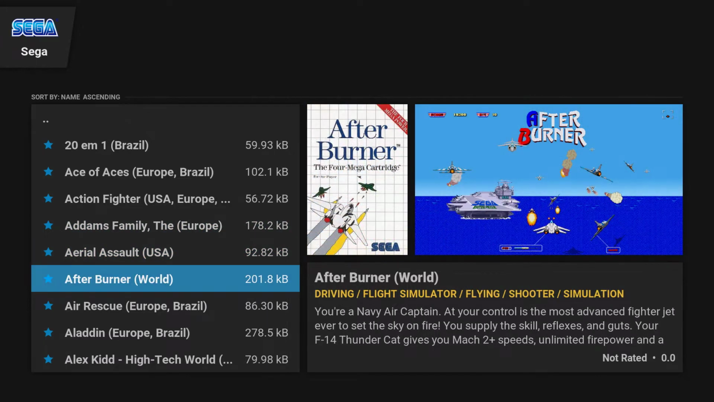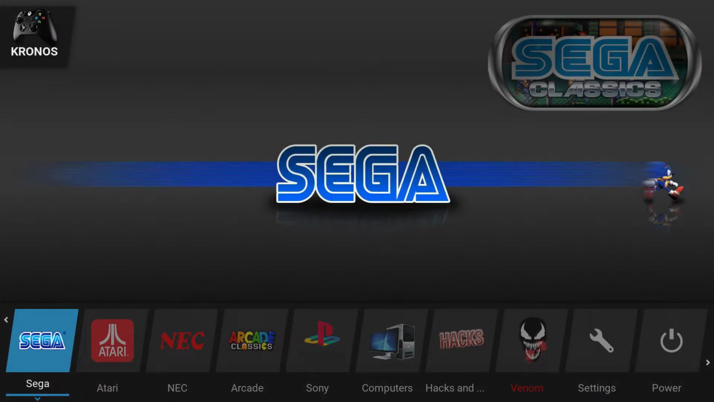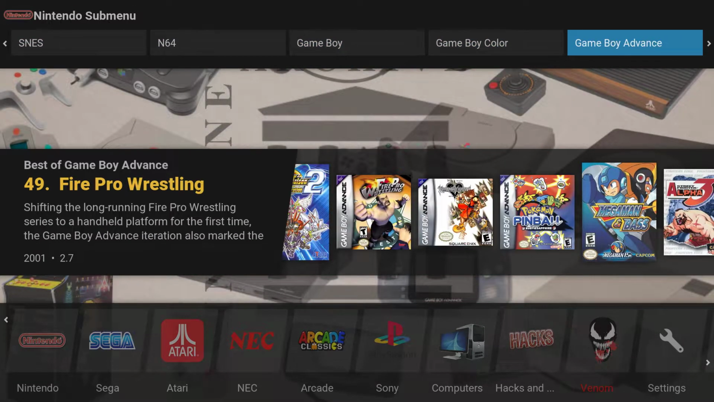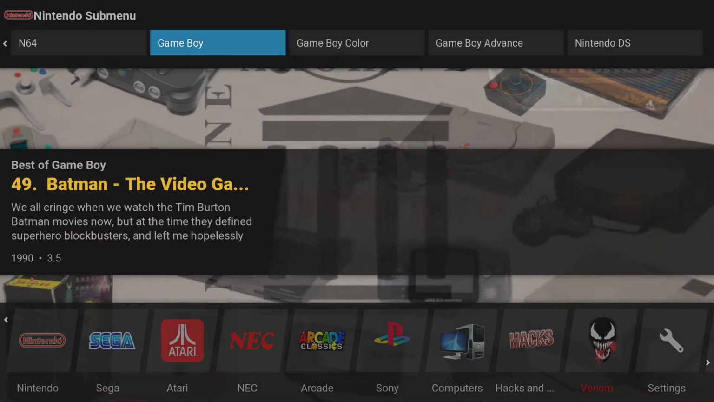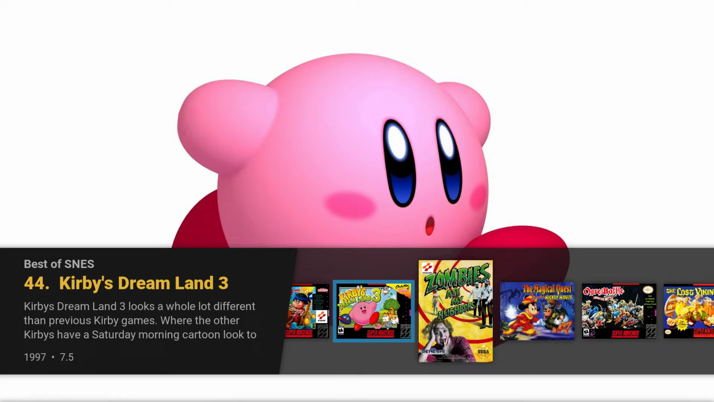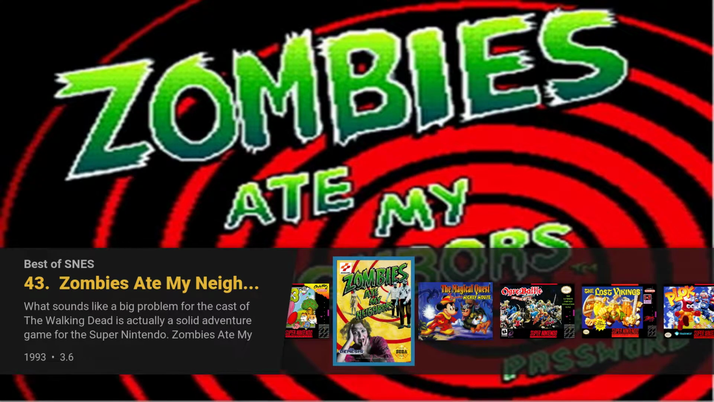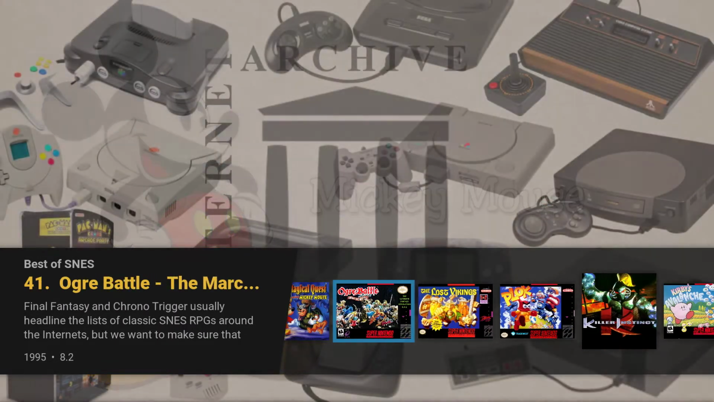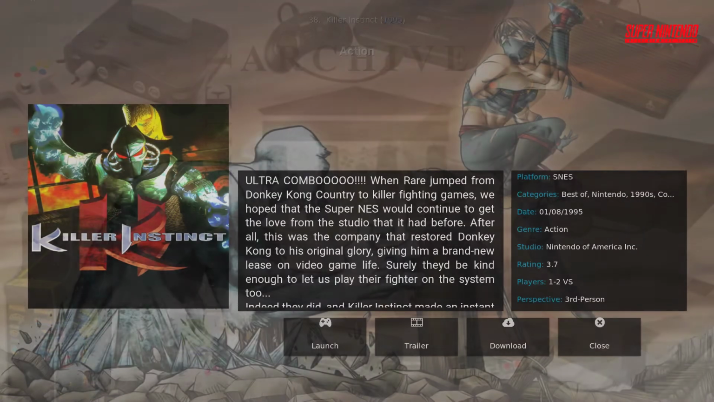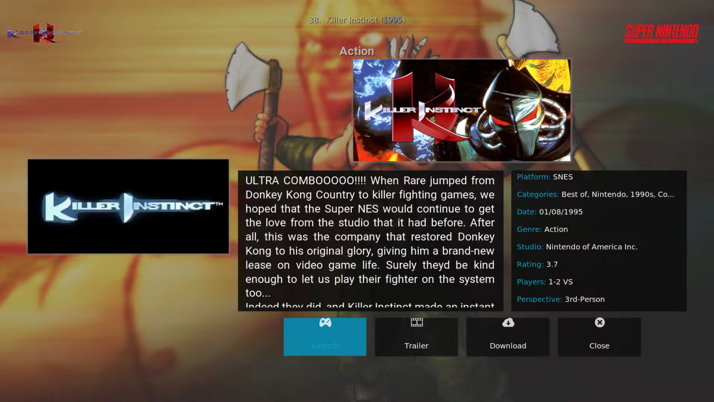Okay. Each system has several game systems, or, you know, under Nintendo, you've got all these. Now, what you see here down below, these are a best of list. Not every system has a best of list, but if it is available, it will be here. You can click on a game directly from here. Click launch and play it. Same things apply, okay?